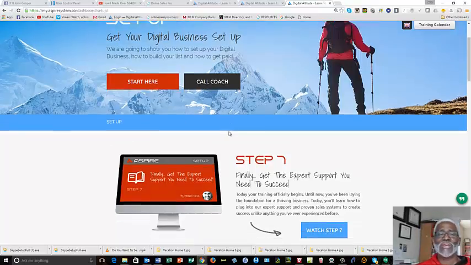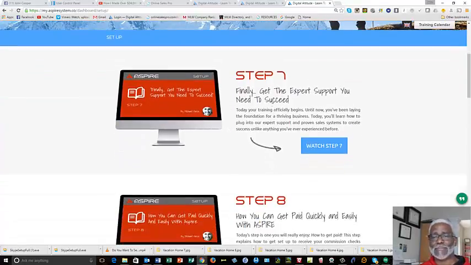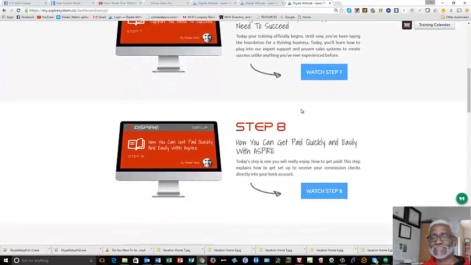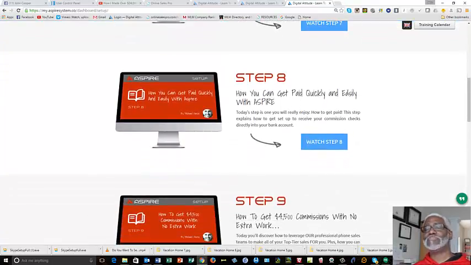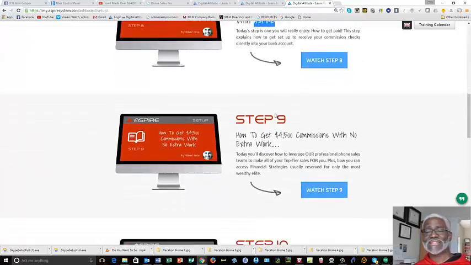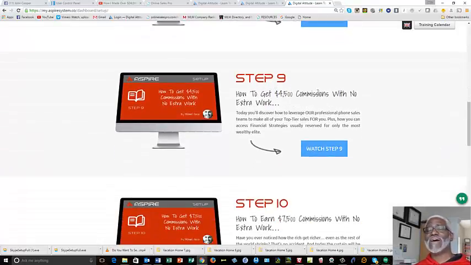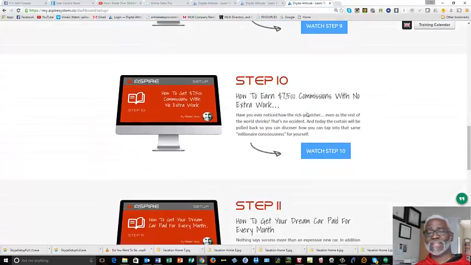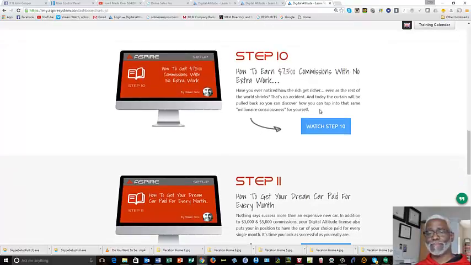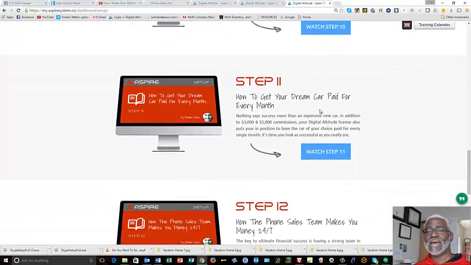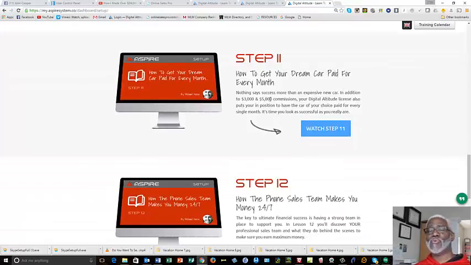All right. So in your setup steps, you have step 7. Finally, get the expert support you need to succeed. Step 8, how you can get paid quickly and easily with Aspire or Digital Altitude. Aspire and Digital Altitude, you can think of them as synonymous. Step number 9, how to get $4,500 in commissions with no extra work. Step number 10, how to earn $7,500 in commissions with no extra work. Step number 11, how to get your dream car paid for every month.